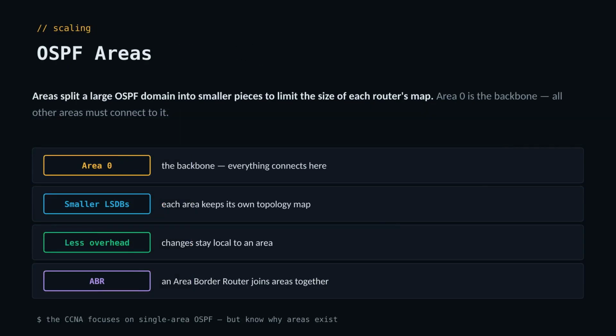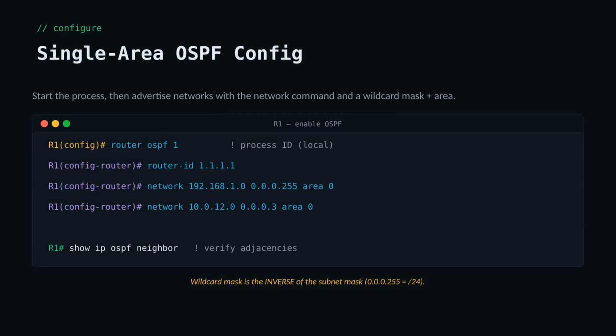Once neighbors are up and the database is syncing, you start to hit a scaling problem. In a large network, every router holding a full topology map gets expensive. That's where areas come in. They split the OSPF domain into smaller chunks, each with its own LSDB, so changes in one area don't ripple through the whole network. Area 0 is the backbone, and every other area has to touch it, usually through an area border router. For the CCNA, you'll mostly work in single area OSPF, but it's worth knowing why multi-area exists. So let's actually configure it.